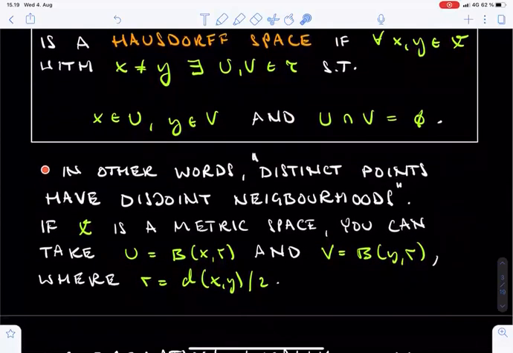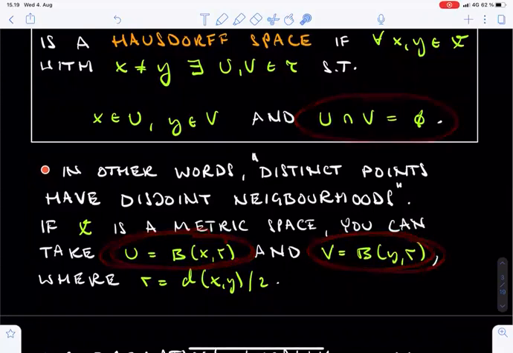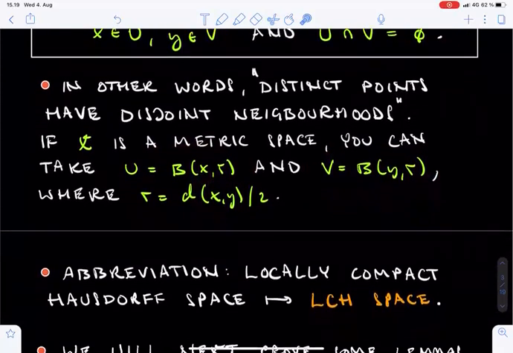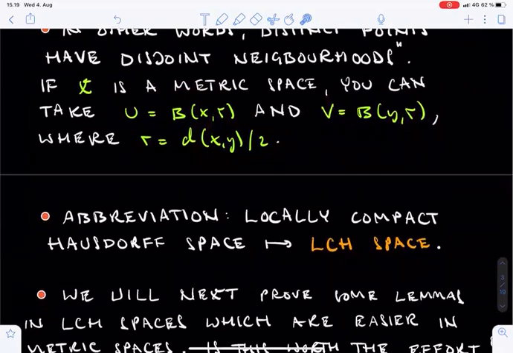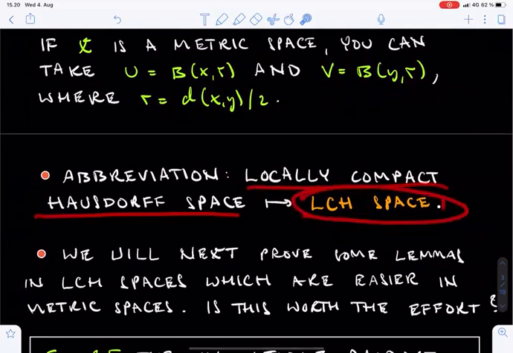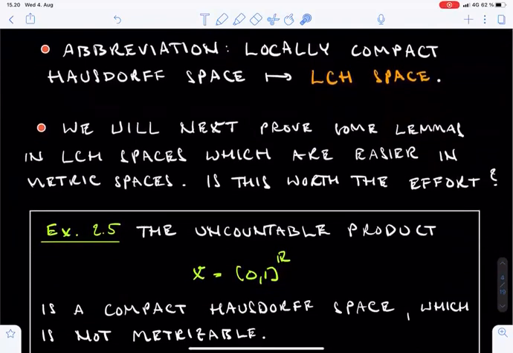As we mentioned, metric spaces always satisfy this property. If x and y are distinct points, good candidates for the disjoint neighborhoods are the open balls B(x, r) and B(y, r), where r is the distance of x and y divided by 2. Now it would be a good exercise to find a topological space which does not satisfy the Hausdorff condition. In the future, a topological locally compact Hausdorff space will be abbreviated to an LCH space. The Riesz representation theorem will work in every LCH space.